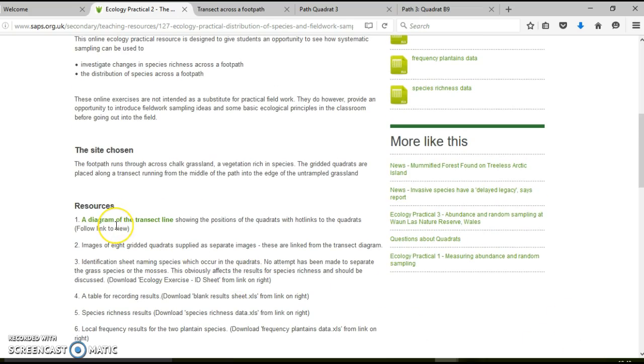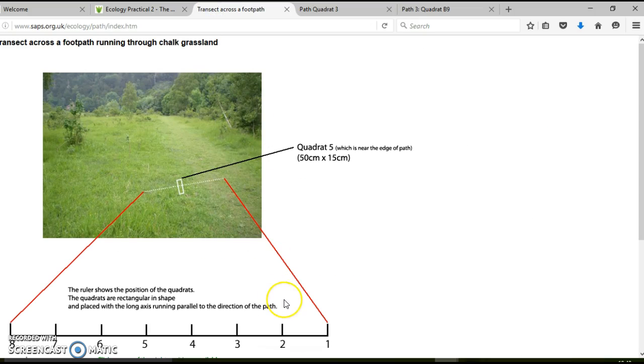So, where is this transect, you ask yourselves? Well, here it is. You just click on this particular link, and what you'll get is a lovely screen, which is actually interactive, and you can see now that this is a grassland area with lovely long grass, lots of species in here, and they've mown it short here so that people can walk through it.